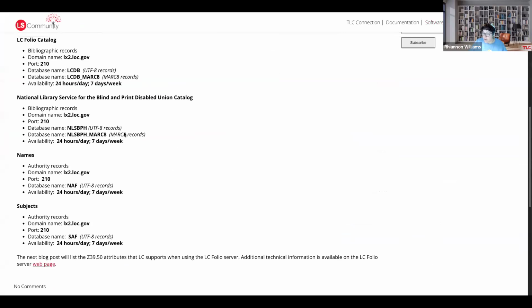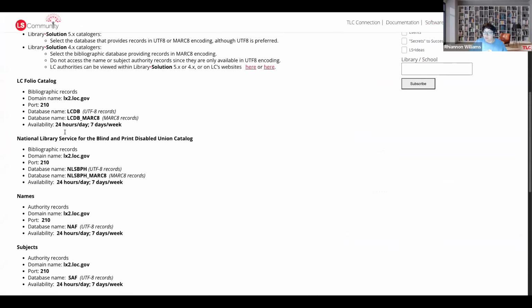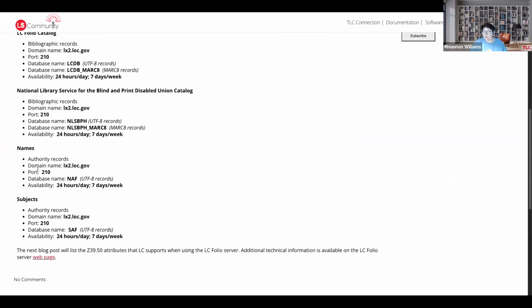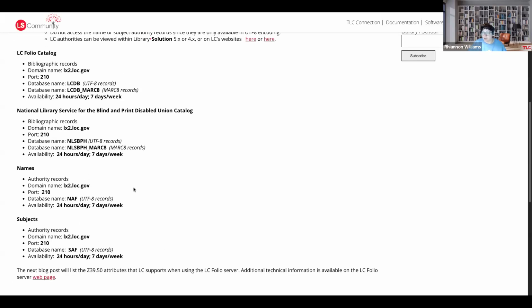connection information that is available. So this is the connection information for the UTF-8 database and the port and address for it, and then also for the names and subjects authority databases, which is helpful if you are using Bibliophile or another cataloging client, if you are using those to connect and find information there.